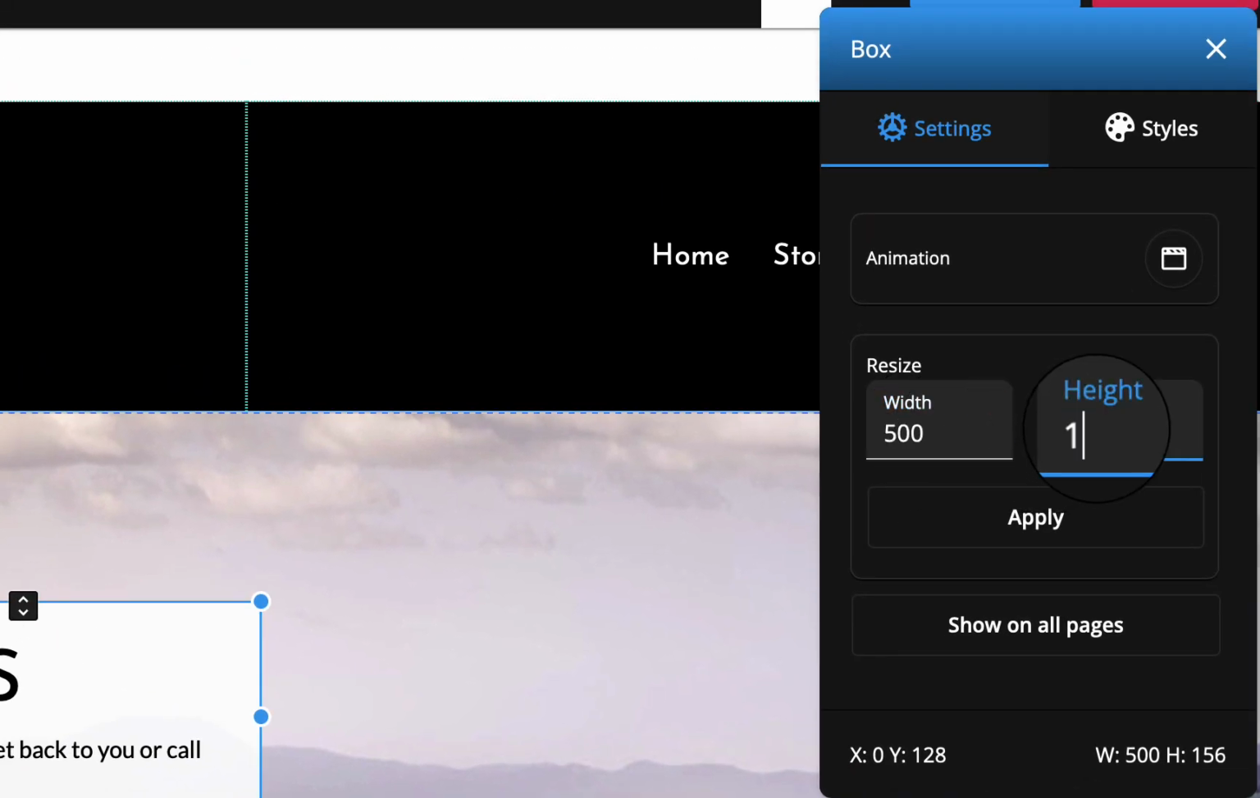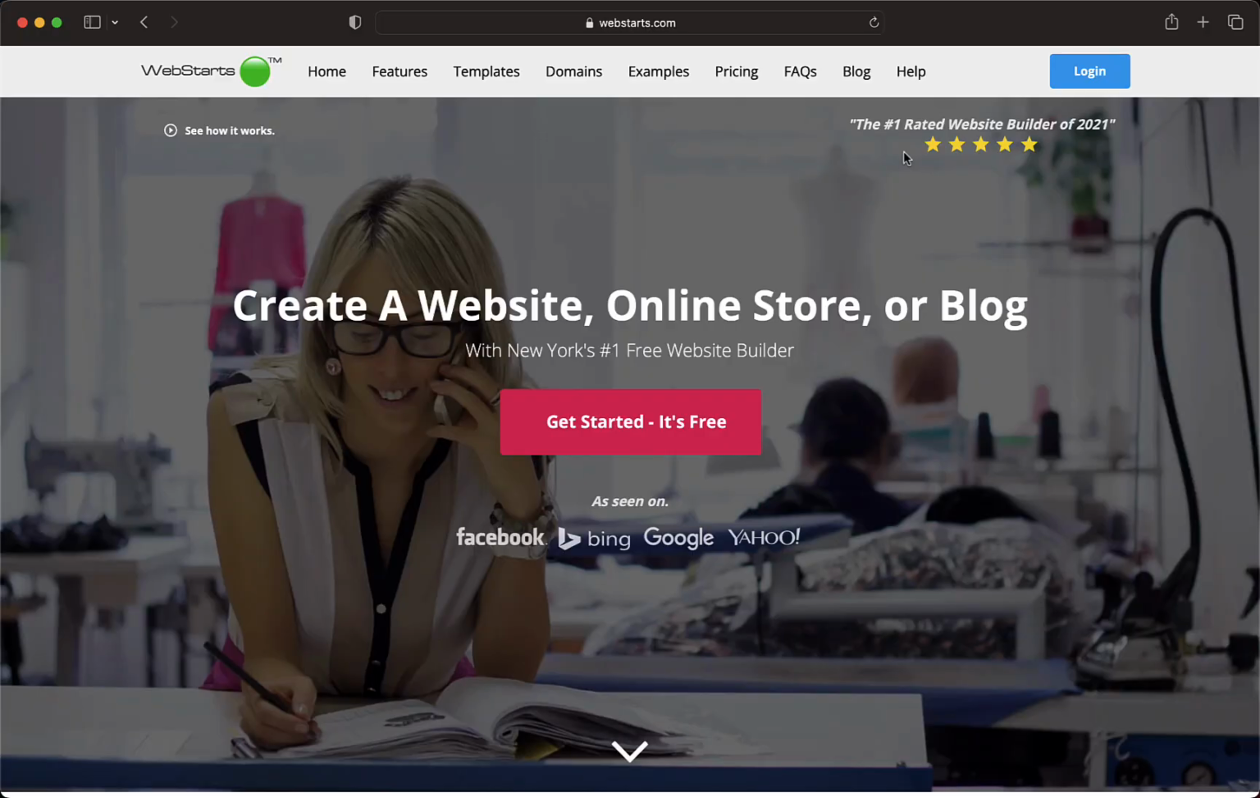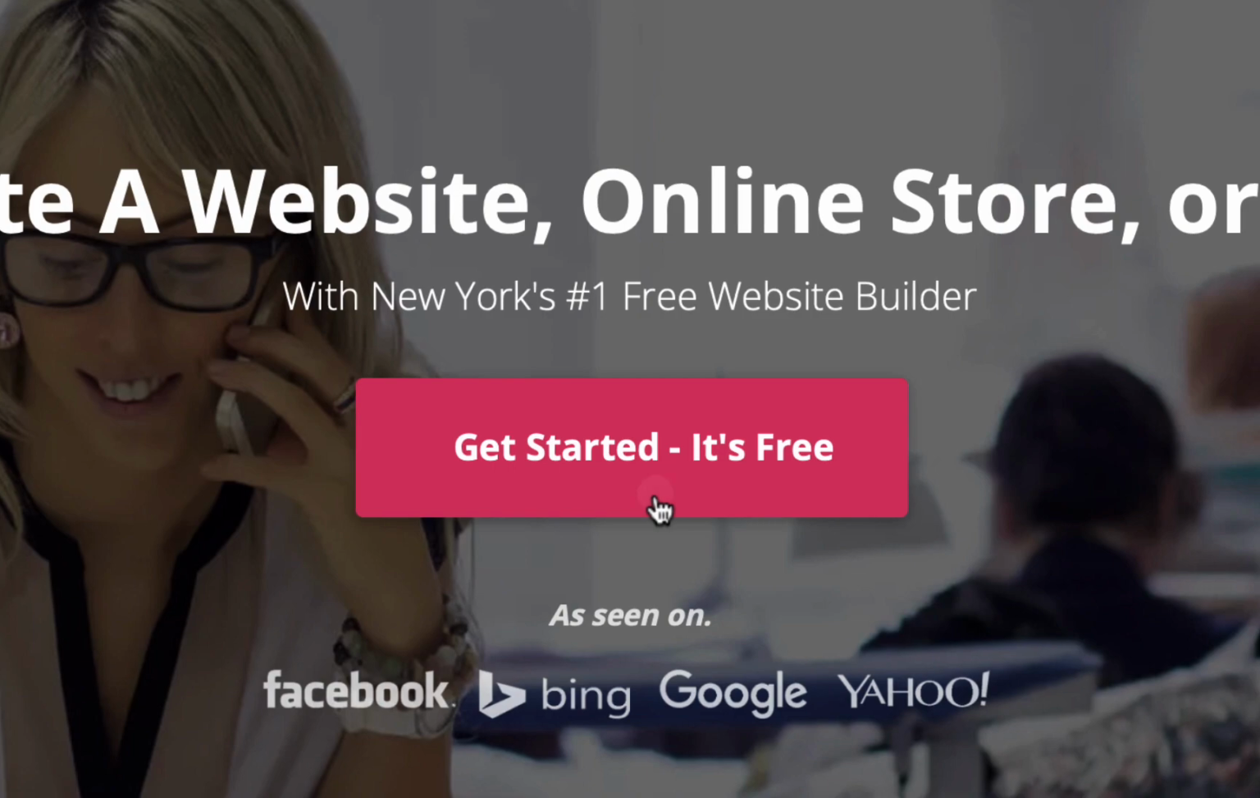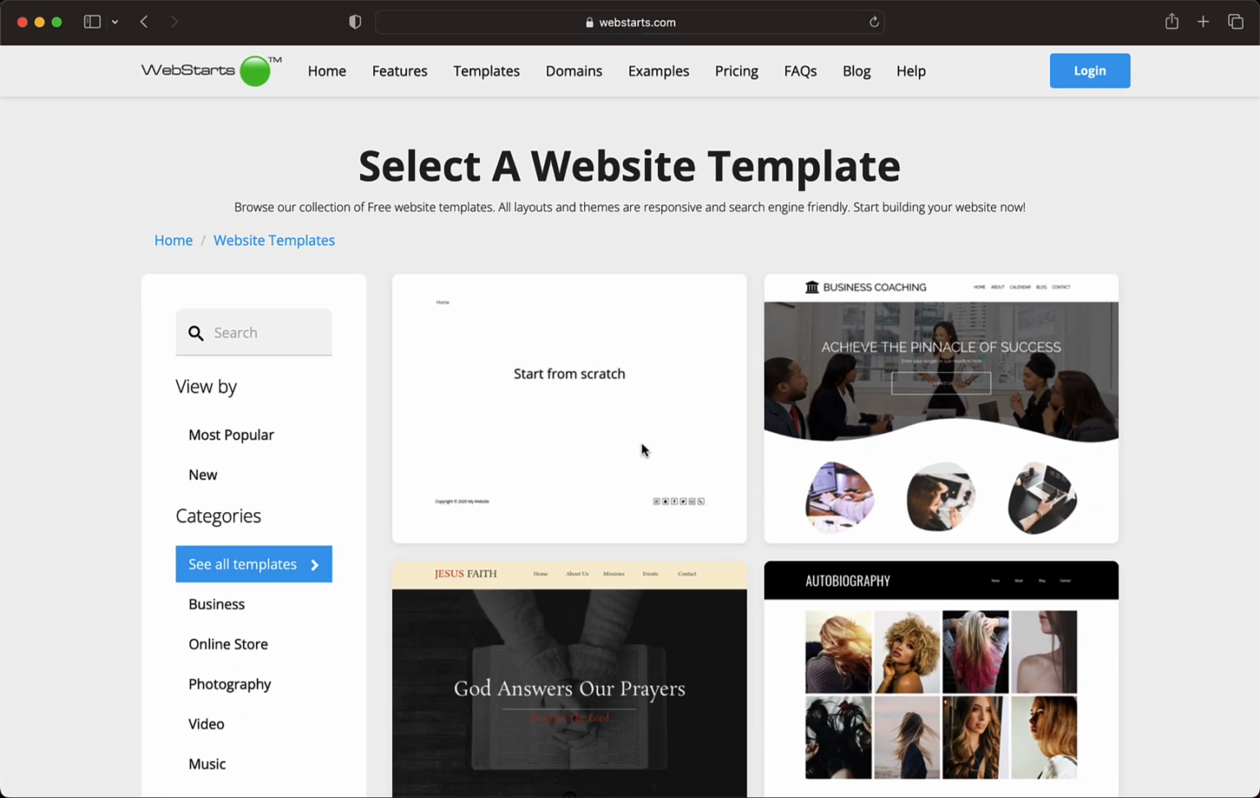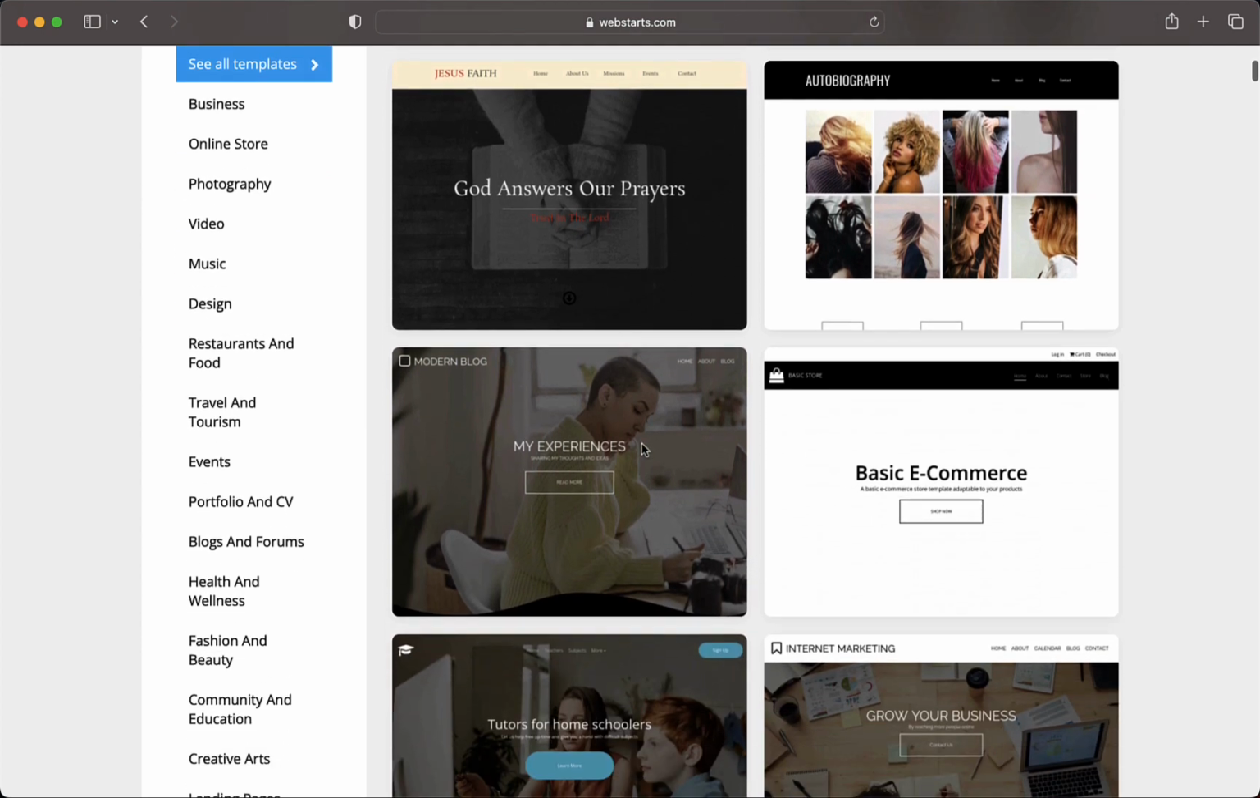To follow along, be sure to sign up for a free WebStarts account at WebStarts.com. Click the button that says Sign Up. It's free. In the next step, select a template. You can pick any template since they're all 100% customizable and can be changed at any time.